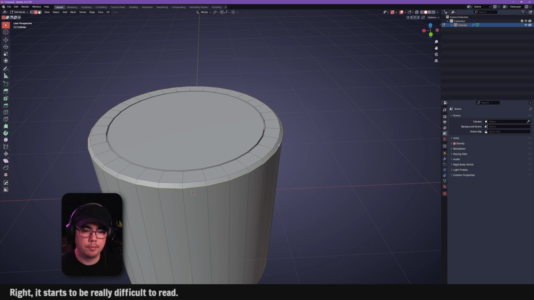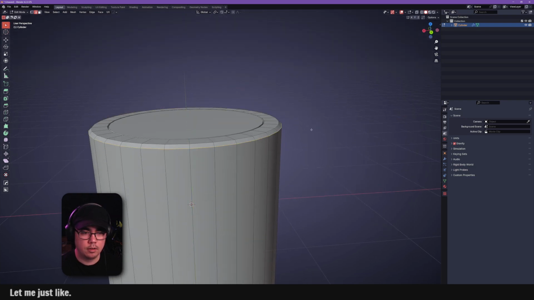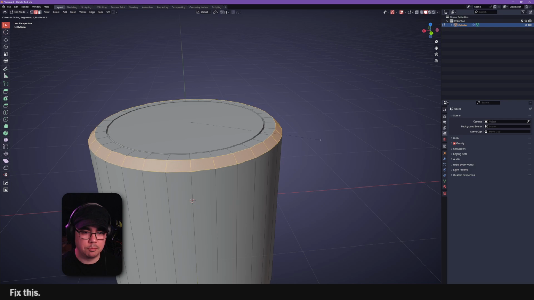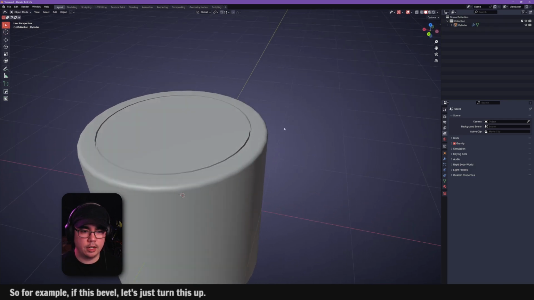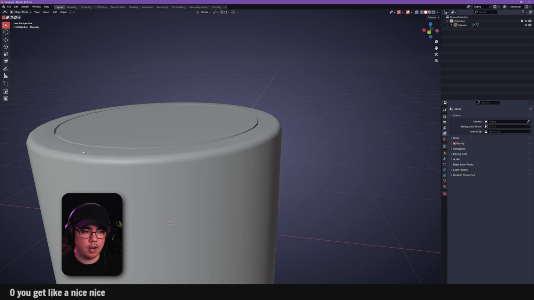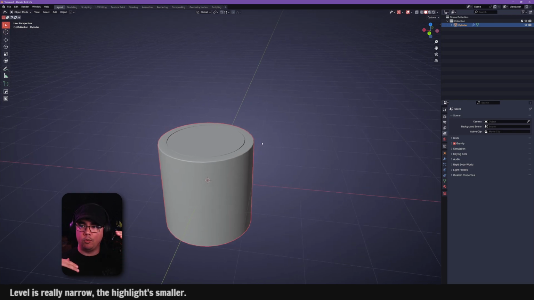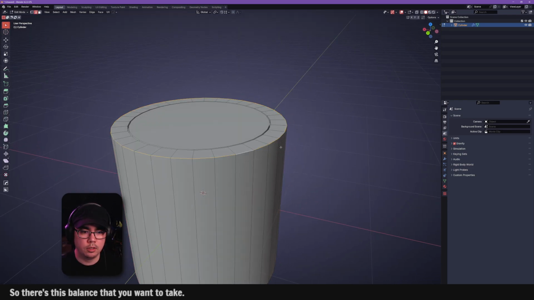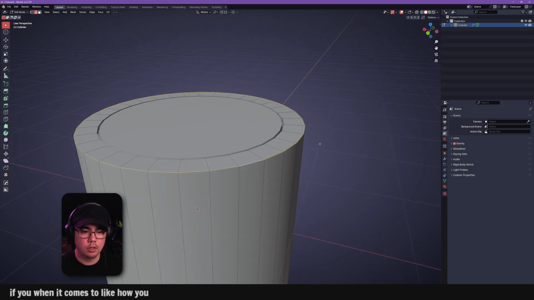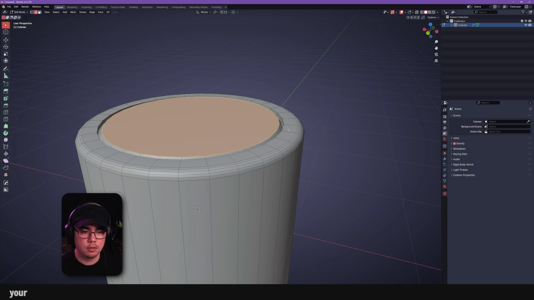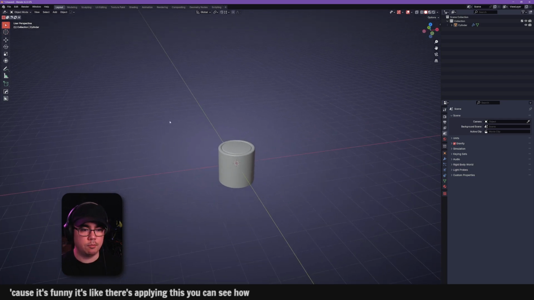Let me just fix this. So for example, if this bevel, let's just turn this up. So you get a nice highlight, right? But if the bevel is really narrow, the highlight's smaller. And so there's this balance that you want to take with you when it comes to how you control your bevels and the size of these details. Because it's funny, as there's applying this, you can see how easy that reads from back here.